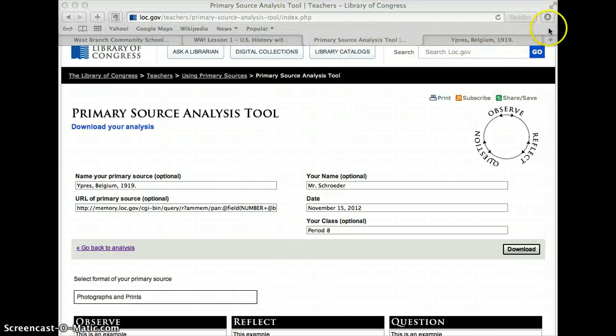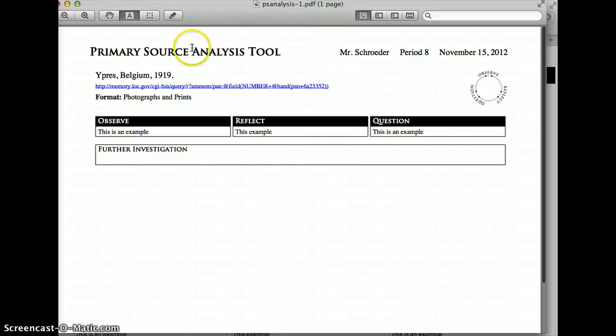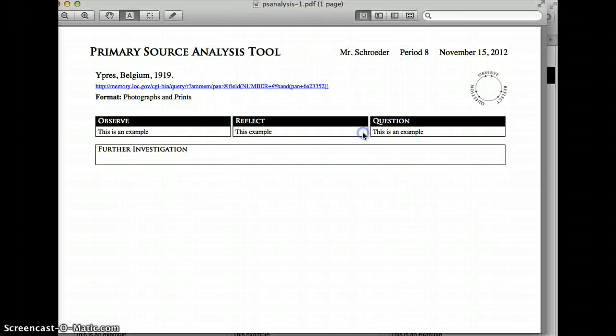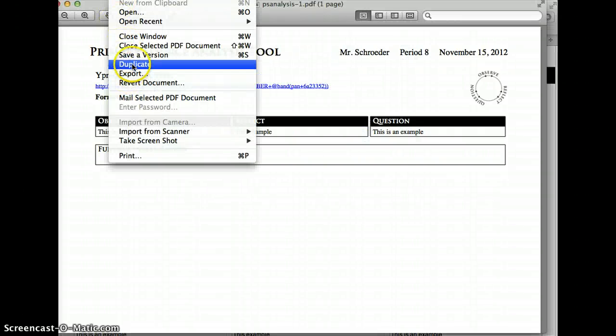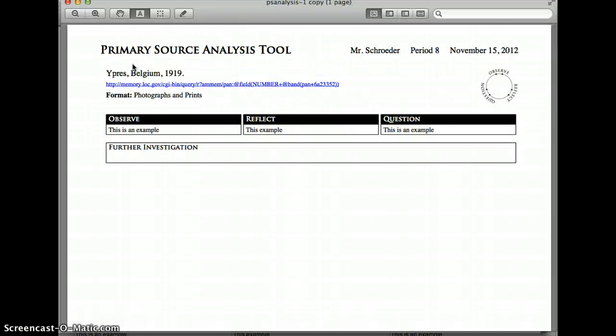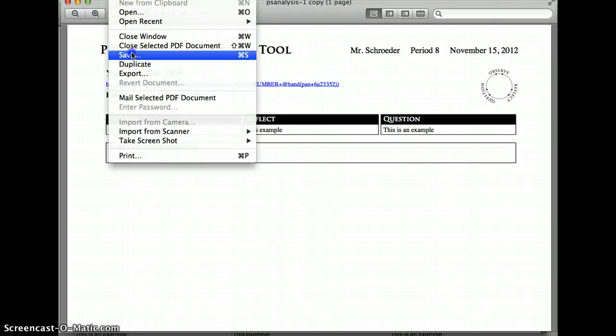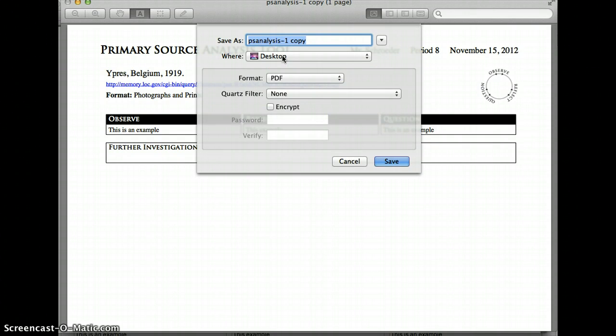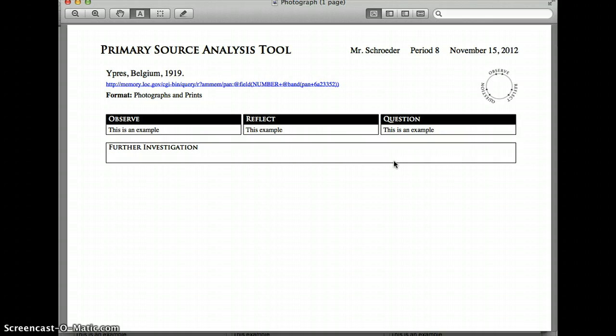Now, the download should probably pop up a preview screen. From here, you can hit File, Duplicate, and Save. And then at this point, hopefully you have a history folder on your desktop or a history folder somewhere. You can title it whatever you want to title it and save it in your folder. I'm going to save this to my desktop like so, and then you are finished.